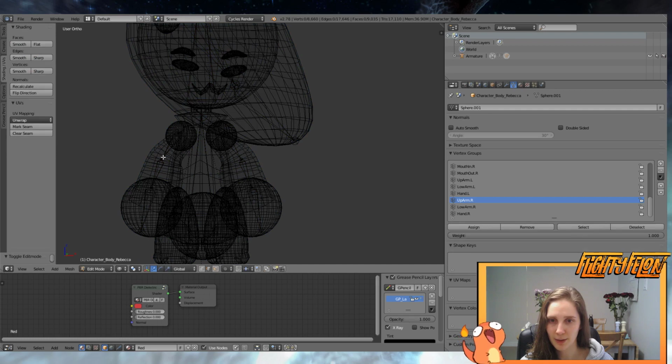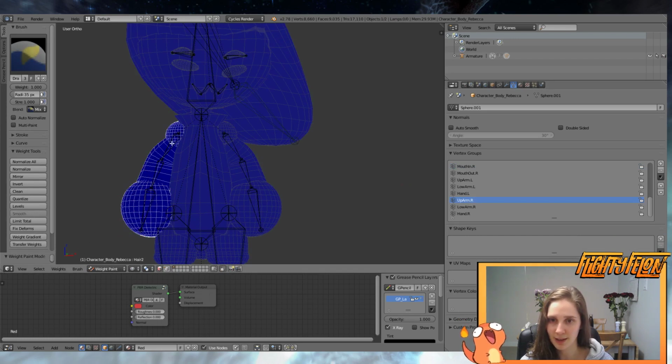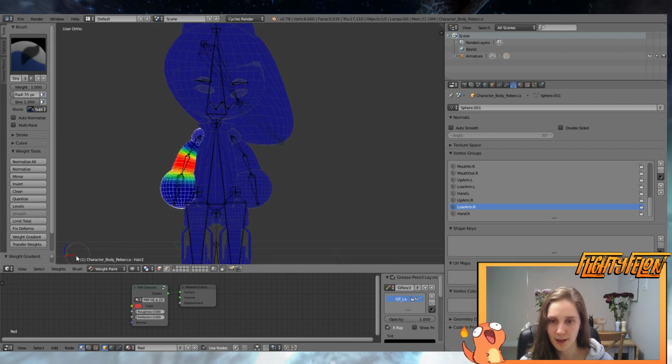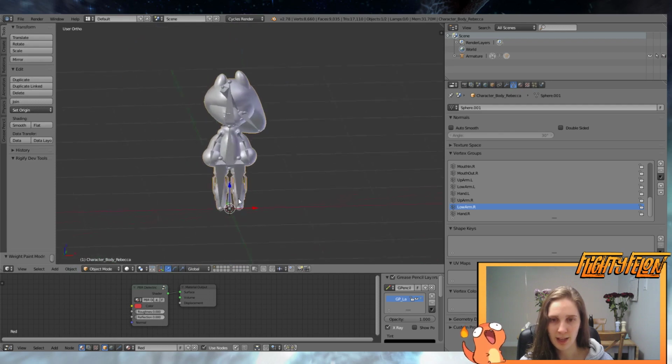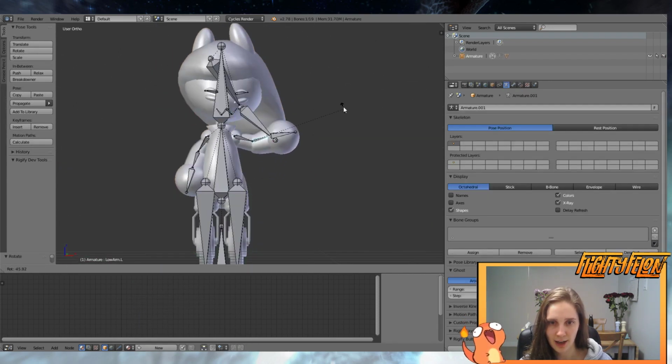And now let's do the other side. Go back to edit mode, select this arm, back to weight paint mode, make sure you have the correct arm and parts of the arm selected. Same thing here. Same thing here. And same thing here. And delete the parts we don't want. There we go.